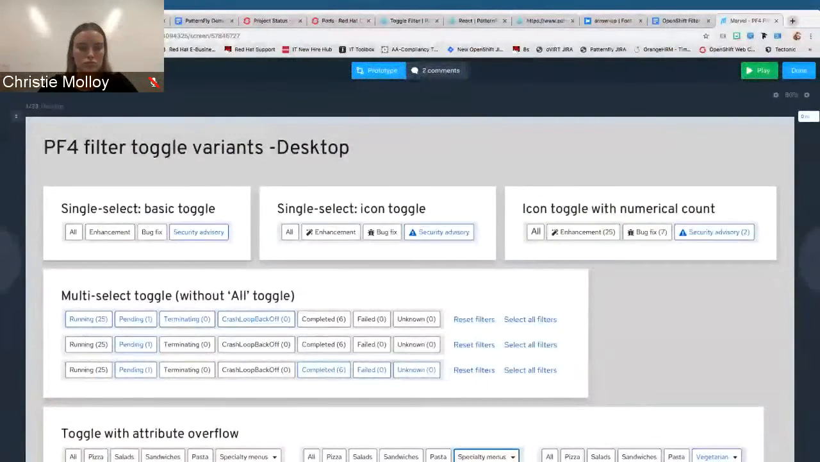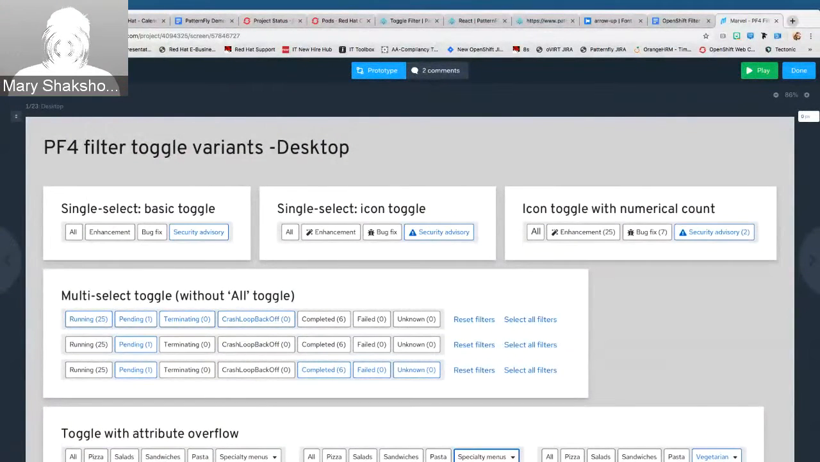So to start us off, I have Mary on visuals for toggle filters. So Mary, I'll pass it off to you. All right, thanks, Rachel. Alrighty, can you guys see my screen? Yes, we can.